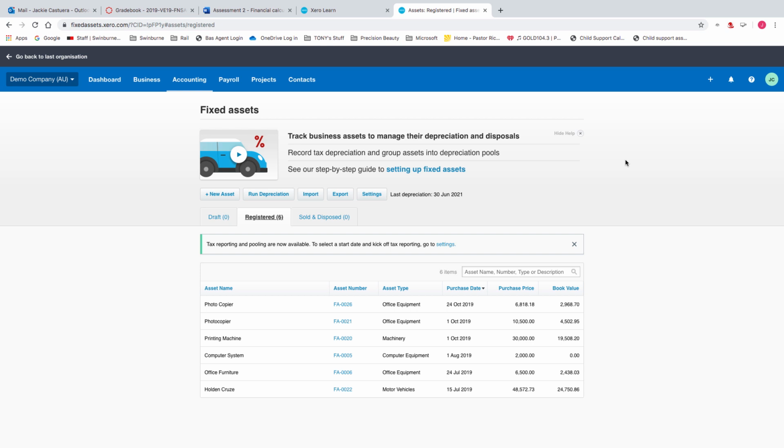So I'm already on the fixed assets screen and we've got a list of our assets here. For the purpose of this exercise, we're going to dispose of the printing machine. At the moment we are depreciated up until the 30th of June 2021. That's what we did in our last video. And let's say we're going to dispose of the printing machine on the 30th of November 2021.